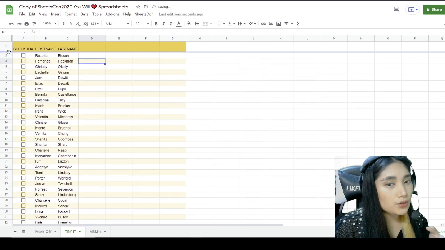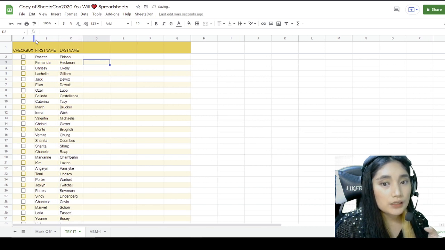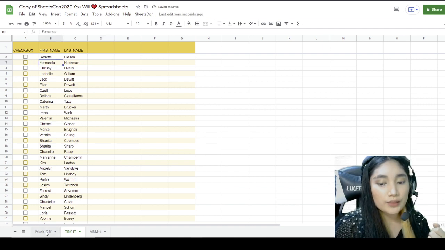So, balikan natin. Siguro lakihan lang natin yung nasa heading natin. Kasi ayun yung mahalagang content ng ating try it spreadsheet. Okay? So, ganyan na lang po. So, once you're done with that, check.